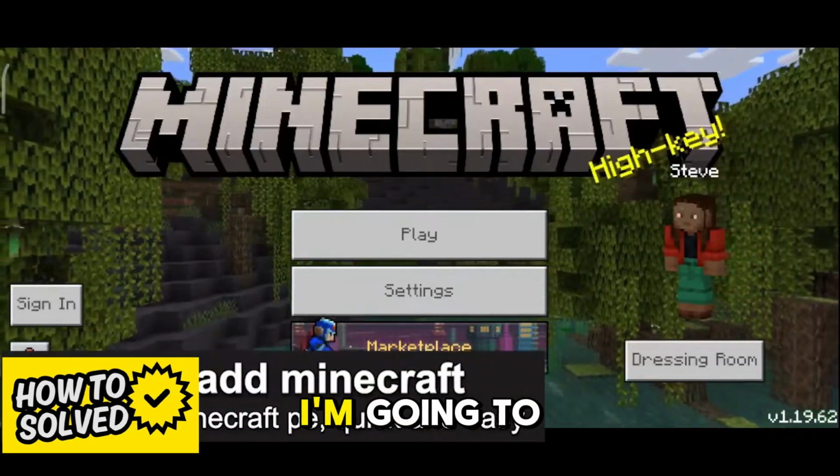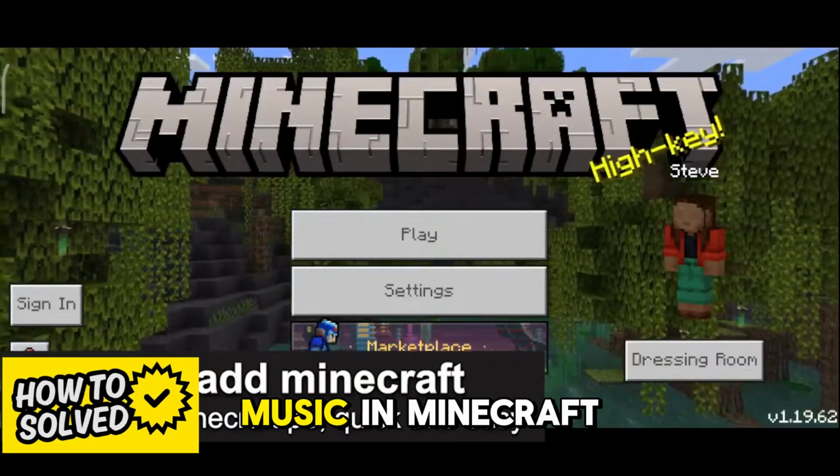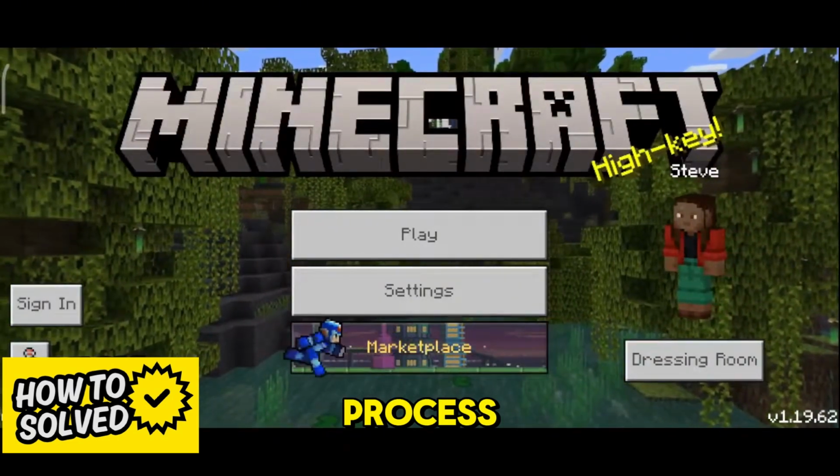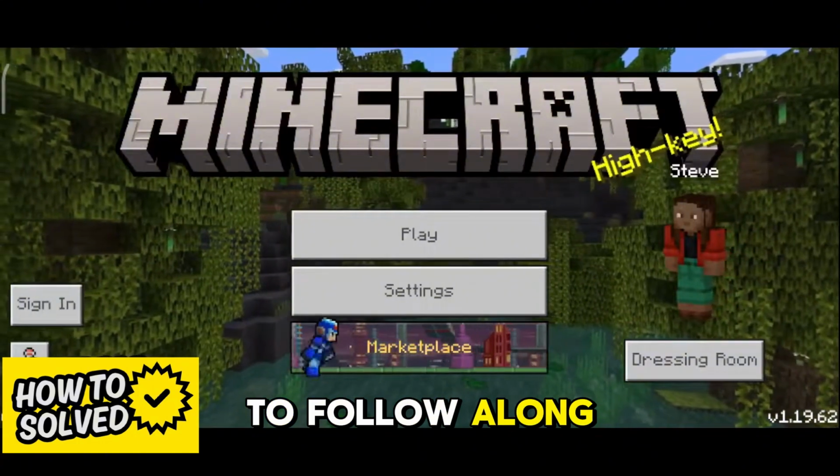In this video, I'm gonna teach you how to add Minecraft music in Minecraft Pocket Edition. It's a very quick and easy process, so make sure to follow along.